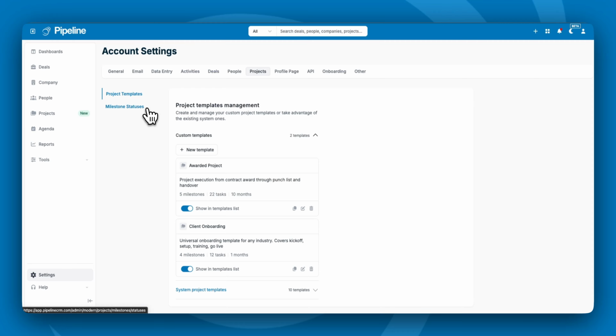Project management is available on the Grow plan, and you'll need an admin or owner permissions to configure templates and statuses. Thanks so much.